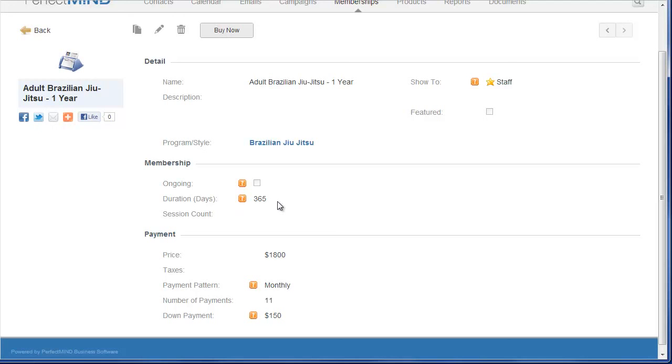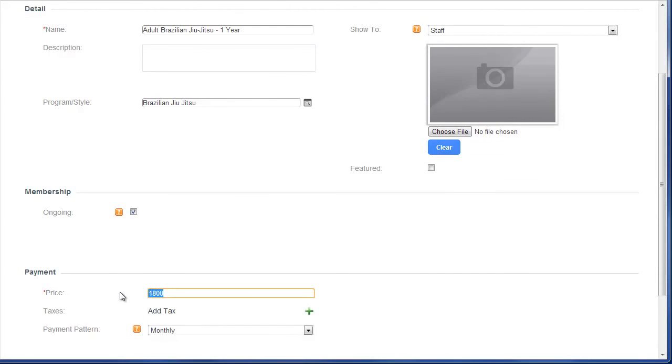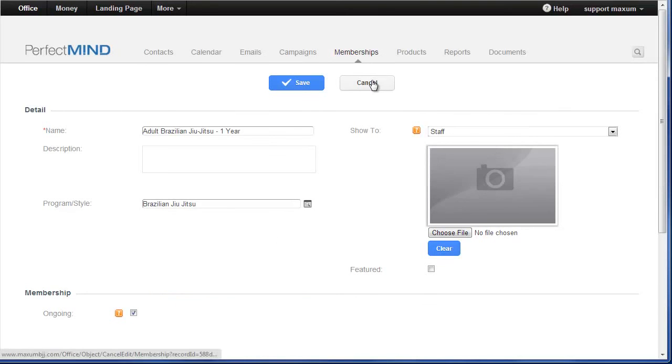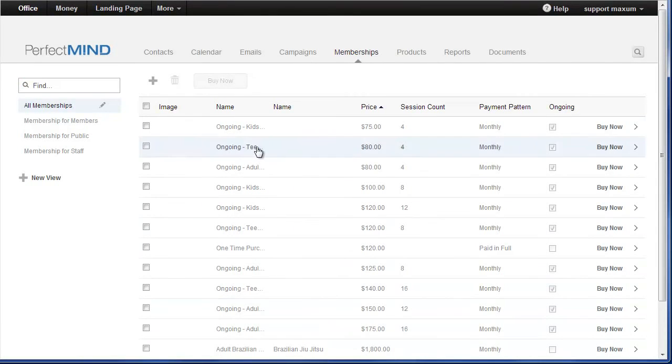If it's just a month-to-month, an ongoing membership, then just as a reminder, there would be no duration. Rather, it's just ongoing. And that makes my price just the monthly amount, if that's the case. So what you want to do is just check all of your memberships to make sure they're set up correctly. If they're ongoing, the ongoing box is checked. If they are not, if they are limited, that they have a duration.